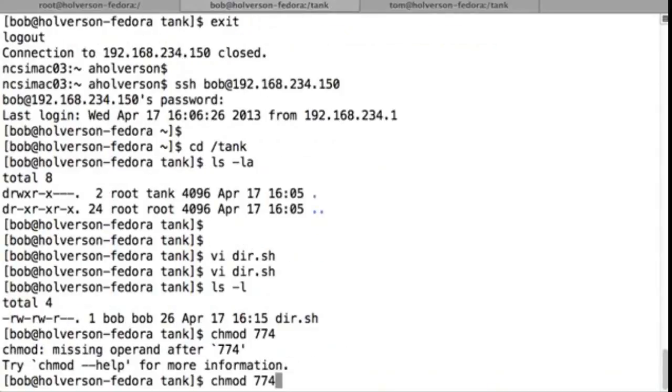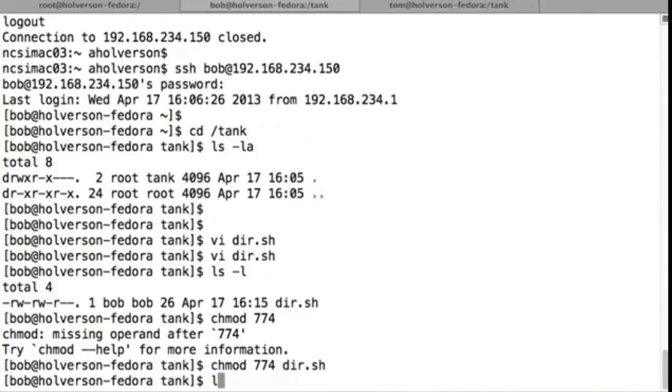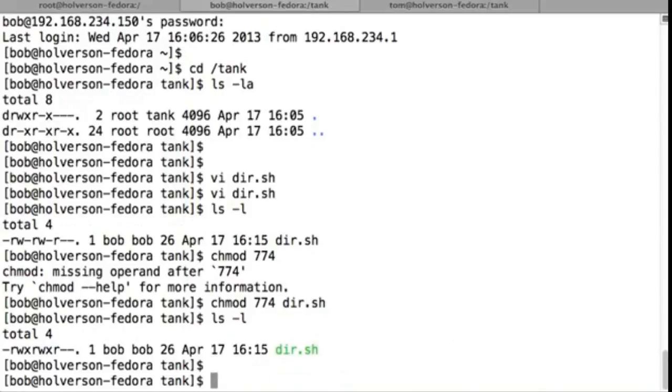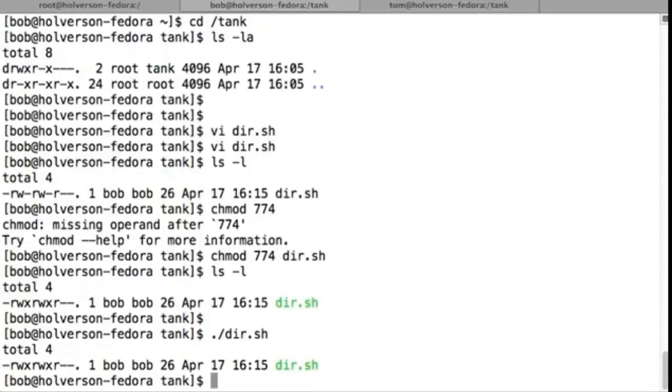Whoops, I can't just hit enter. I got to identify what I want to do this to. The dir.sh file. Now if I do a directory listing -l, ooh, it's now colorful because it's now executable. So to execute this script, I have to type ./ because I'm in the current folder, dir.sh. And what it does is an ls -l, just like we did before, but I executed the ./dir.sh.